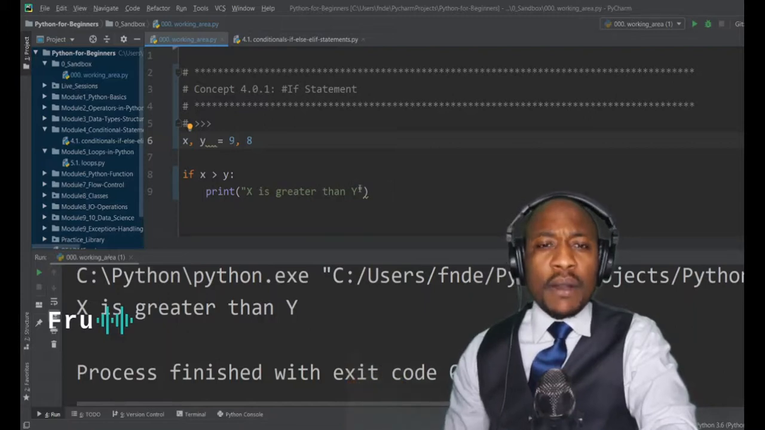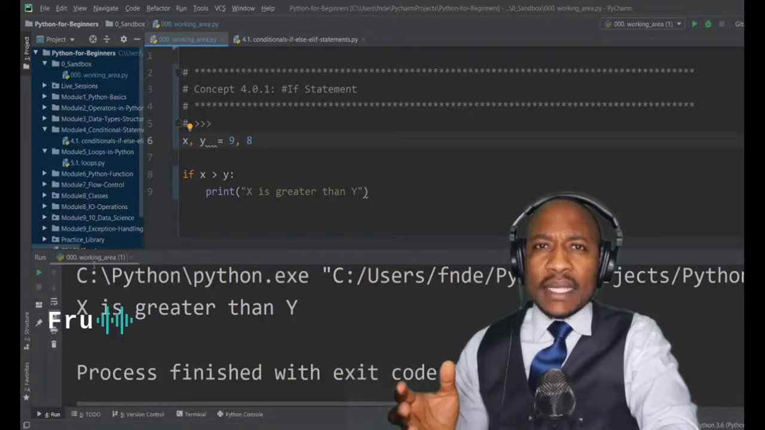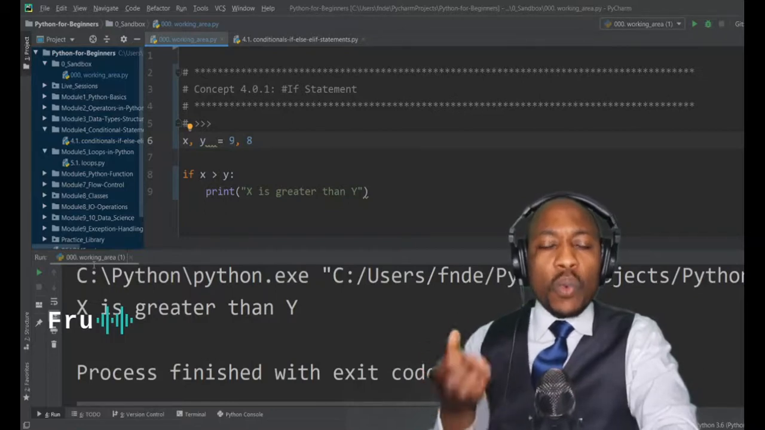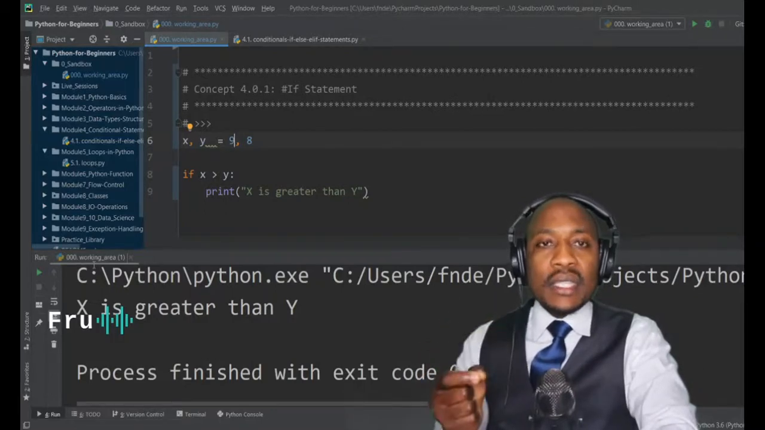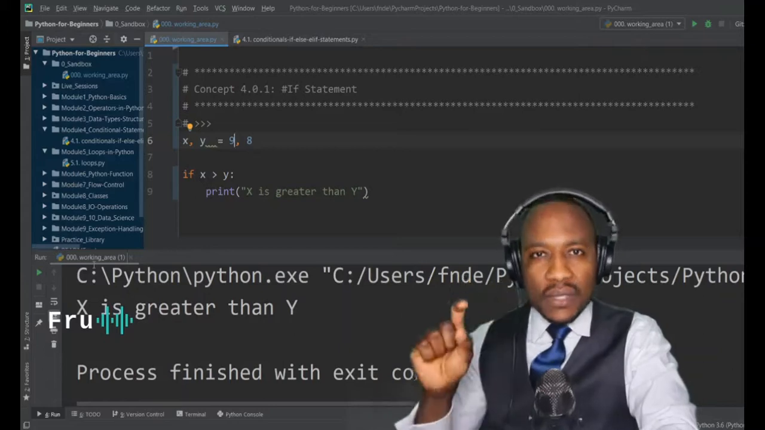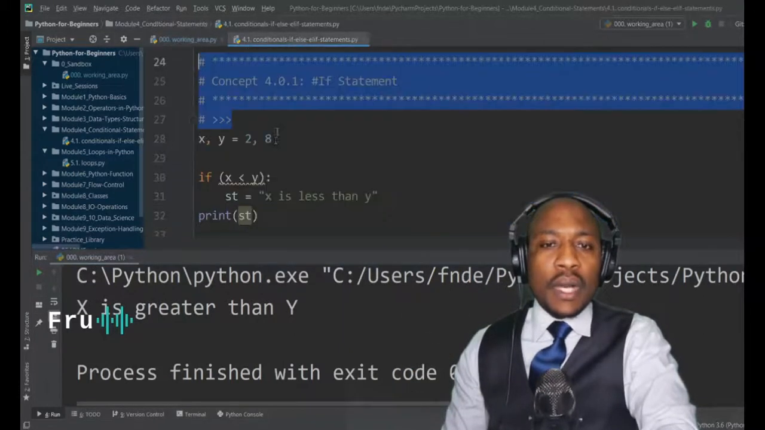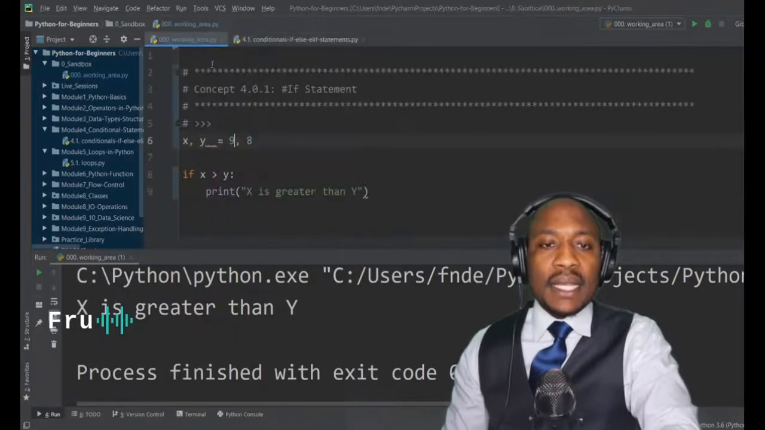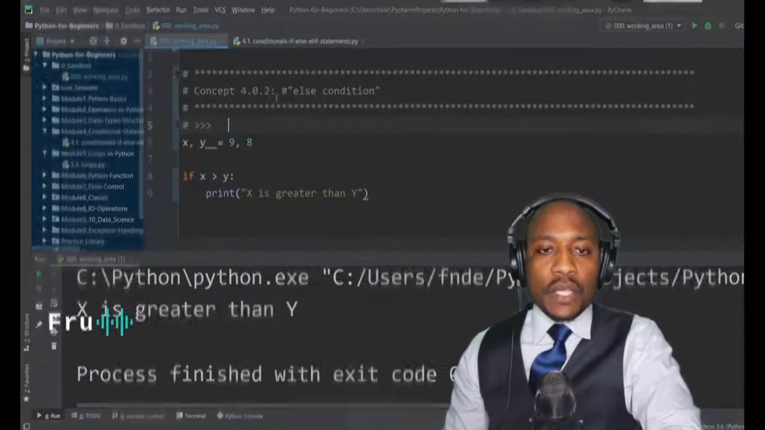So very, very powerful. Now you must be asking, well, we've seen the scenario here of executing if statements, but what if indeed that condition isn't met? What else should we do? So we're gonna go ahead and go into the next concept here, which will talk about handling that else condition.